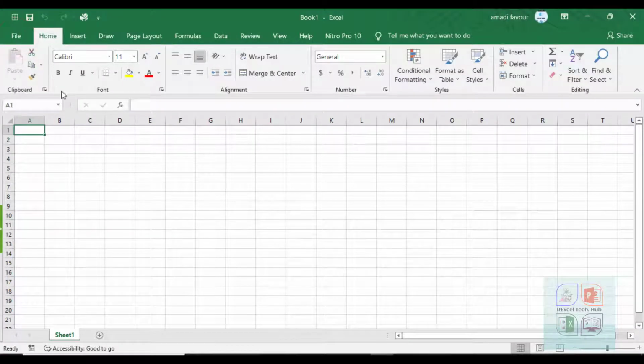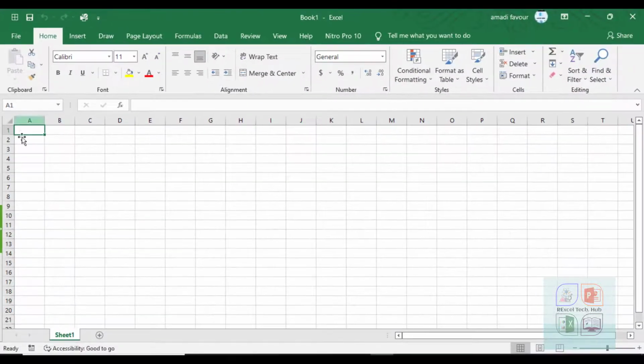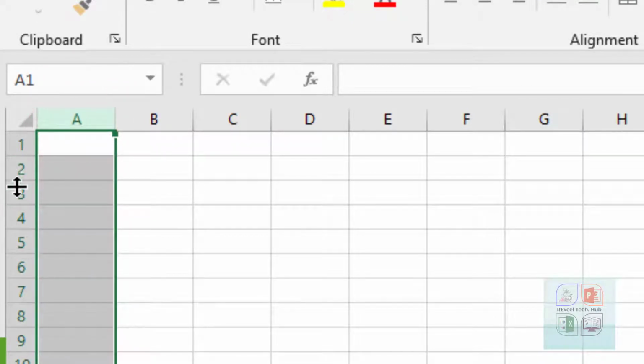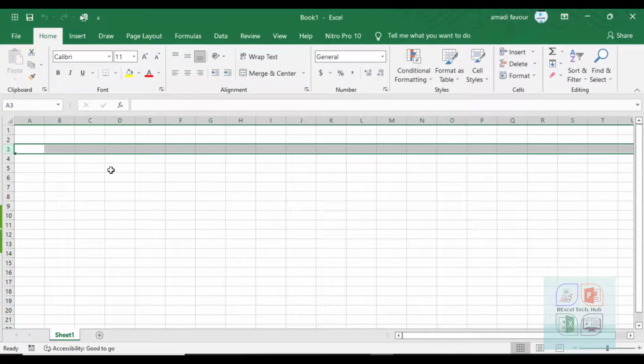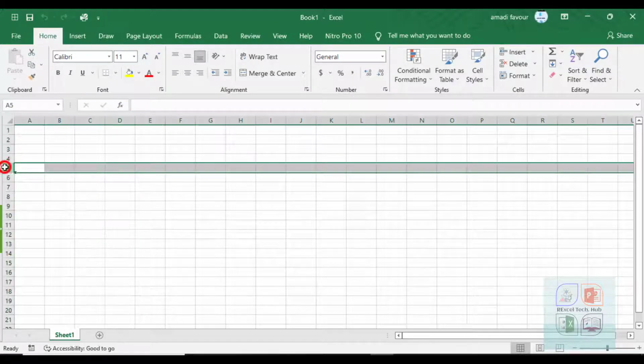Immediately below the ribbon we have what we call the name box. The name box shows the selected cell. I have cell A1 selected, so that's why it's showing the name of the cell. The name of the cell is also referred to as the cell address, which tells us the location of the cell. So if I select here, A1 changes to A3 because it's column A and row 3. Select here, it becomes D5, column D, row 5.